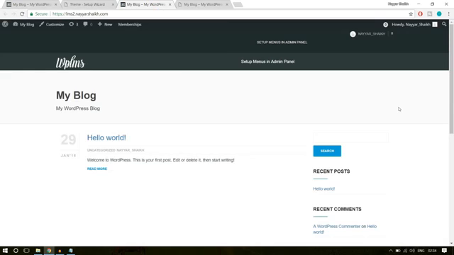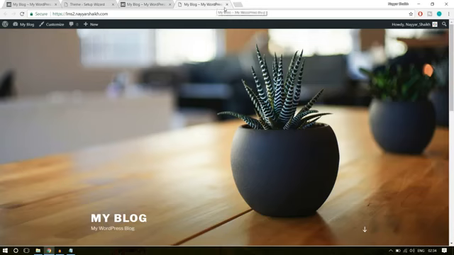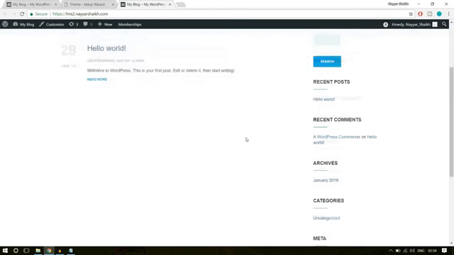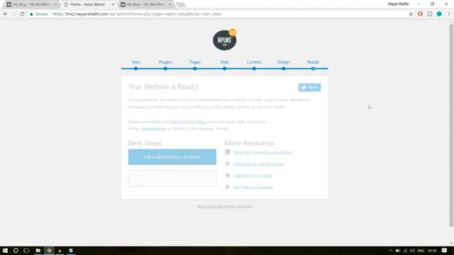Let's see how our website looks at present. Okay, so this is how our website is looking at present. Earlier it was looking like this. So at least it is looking much better. Now we have to do some more settings. So come back over here, and at the bottom you will see this link which says return to the WordPress dashboard. Click on that link.